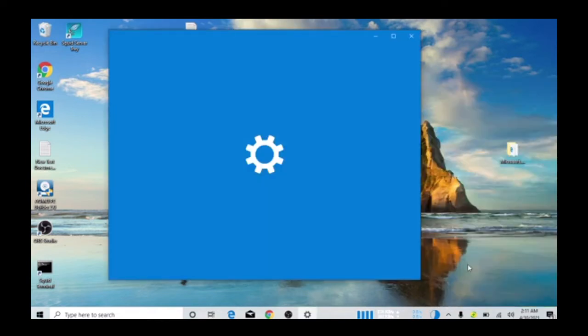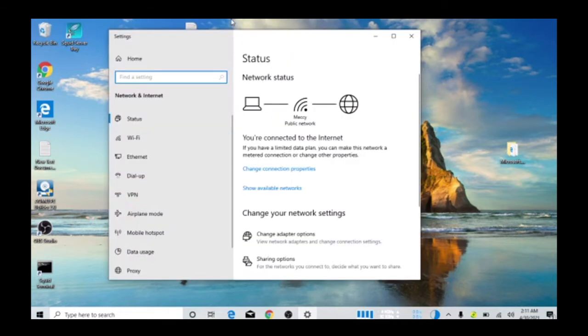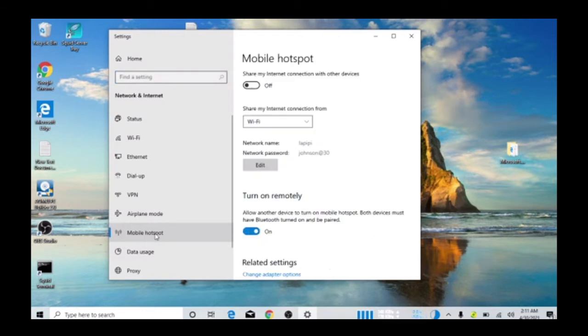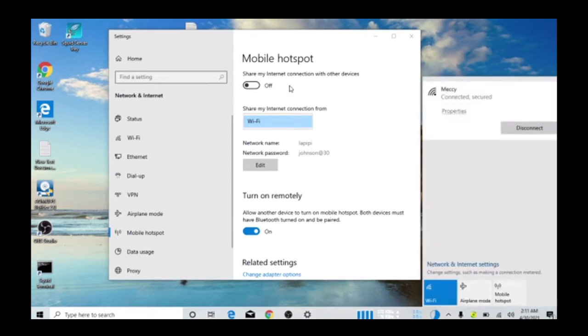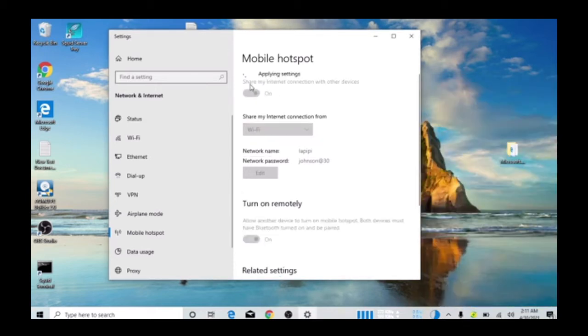It's going to bring you to this nice page. And what you are interested in on this page is the mobile hotspot. So this is what you are going to do. Click here, and now you see share my internet connection with other devices. You need to turn this on, and share my internet connection from. Where are we sharing the network from? We are sharing it from this hotspot. So all you need to do is to turn this thing on.